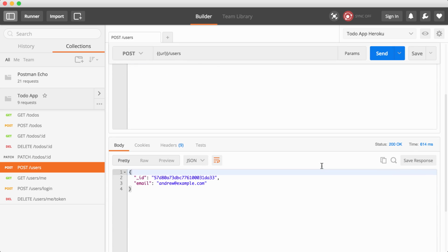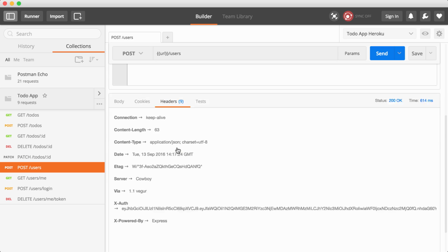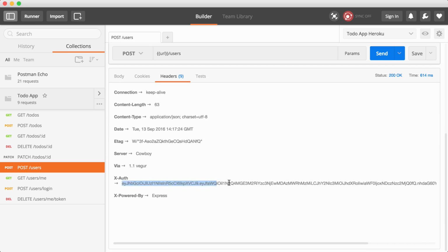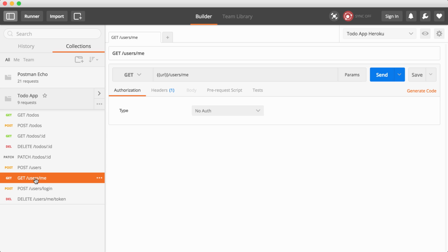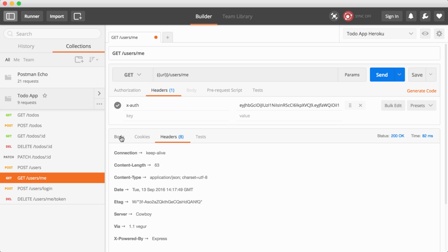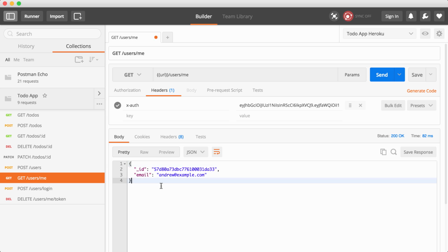And down below, we get a 200 and we can see the user was indeed created. We also get our XAuth header sitting right here. I can go ahead and grab this, add it to my clipboard, and we can make some secure requests. For example, getting the user who's currently logged in. I'm going to go ahead and provide the header value as the XAuth header, send off the request, and in the response body, what do we get back? We get back the ID and the email as expected.